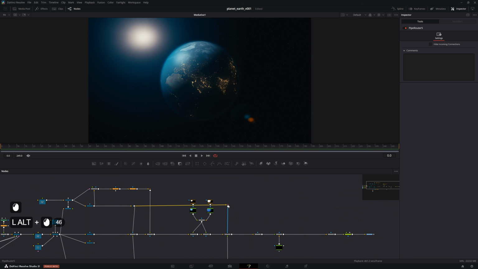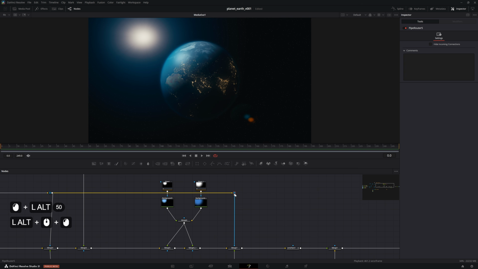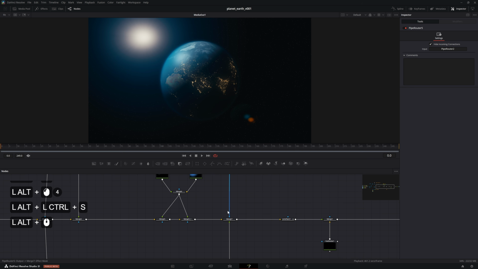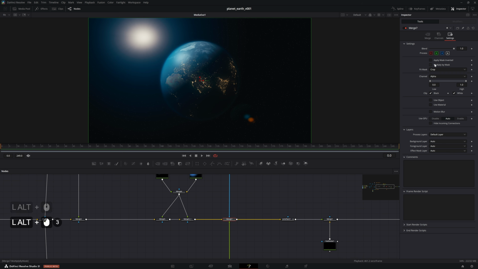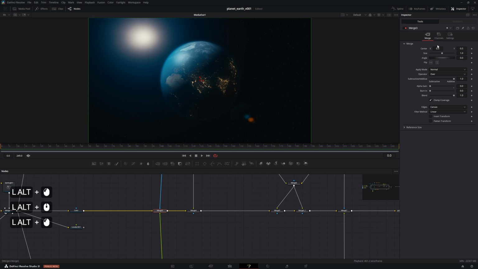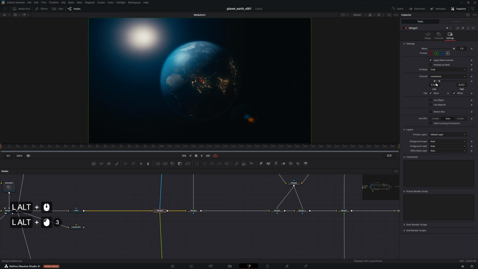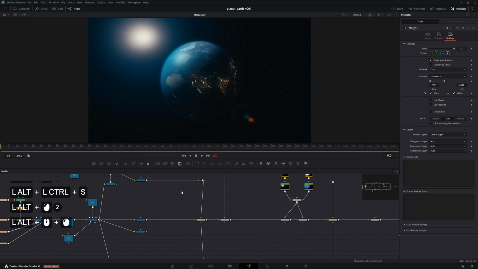Hold Alt and click and drag to create a router, and then we just hide incoming connection to that so it's not crossing. In the merge settings, change the channel to luminance and change the slider. Also apply mask inverted. And now you can see, let's go into the merge 3 here and see if we should change this to, yeah, maybe it should be something like that. You can also do the same for the clouds if you want.